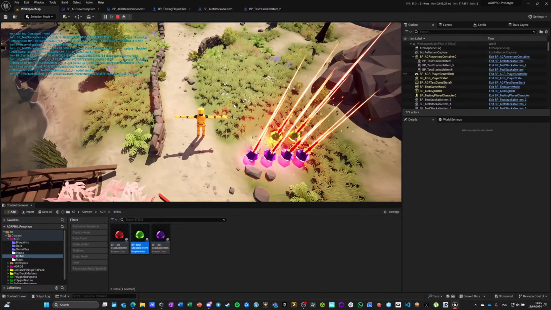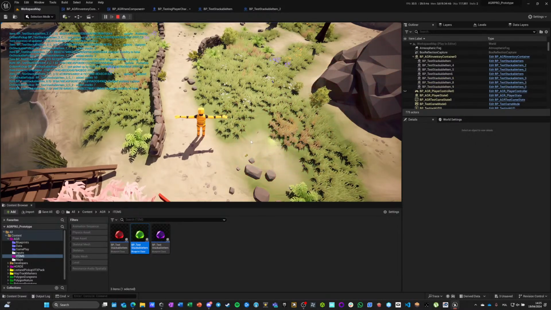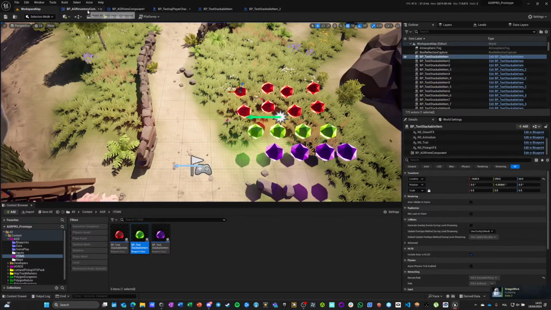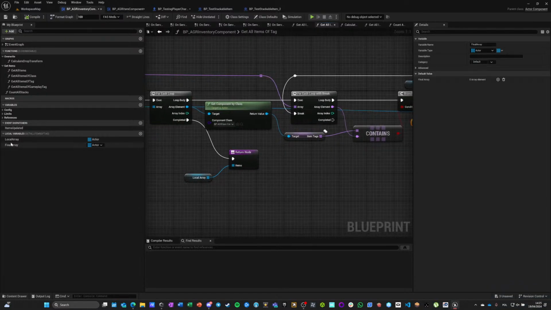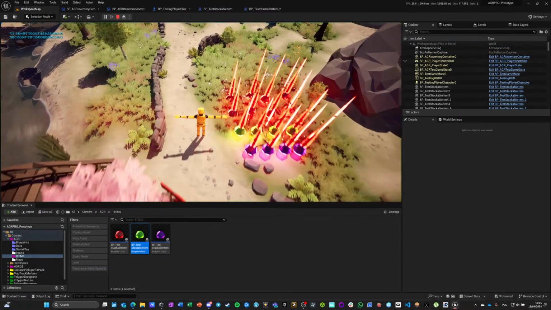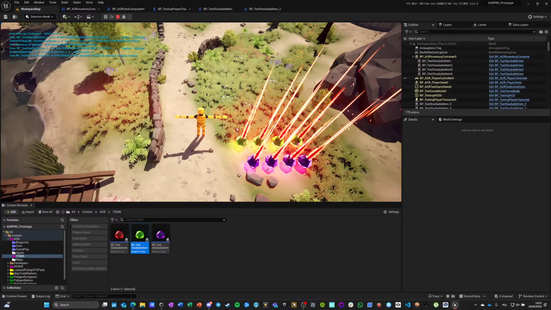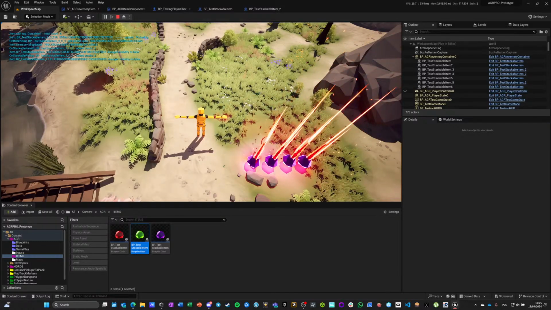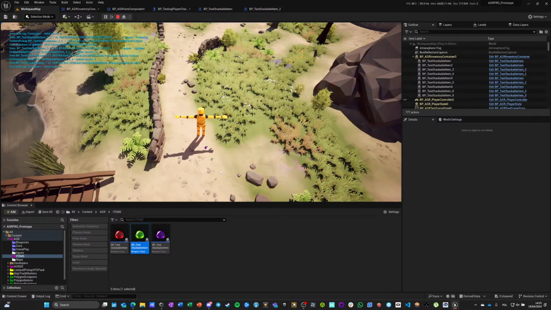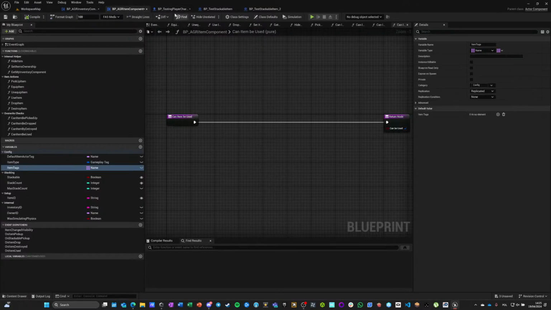Yes, it's only 2. It's 4. 6. That's what we did previously. Oh, never mind. Of course, I forgot to connect it. Okay, 4. Still 4. Still 4. So removing from an array didn't work. Adding to an array works.